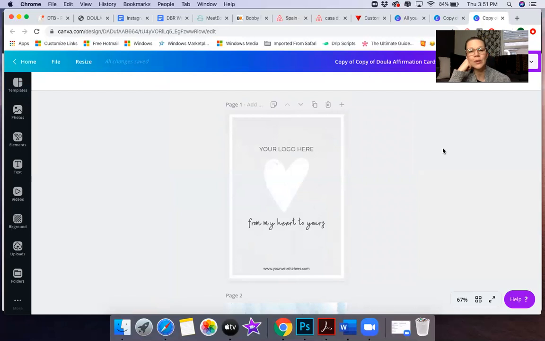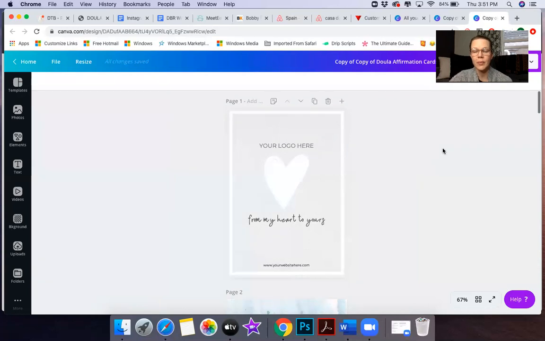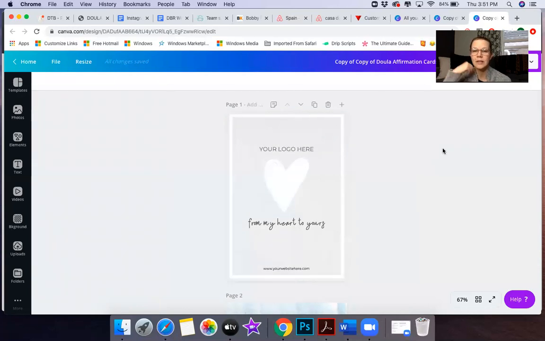I'm going to go through just a few different ways that you can customize this and use these cards, and you can take these tips and use them for any of our Canva templates, I should say, that we put in the vault. But the idea of the affirmation cards is that you could print them off and sell them. Whatever we put in the vault is yours to use as you wish. So you can print these off and sell them as your own.